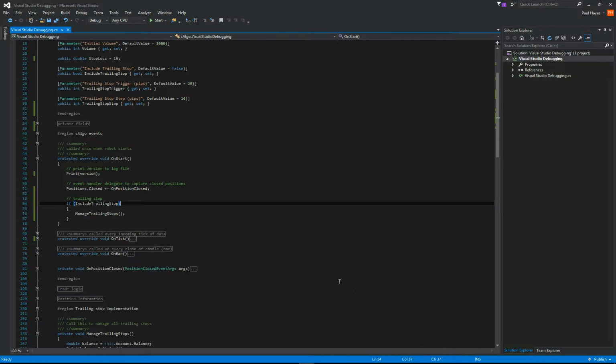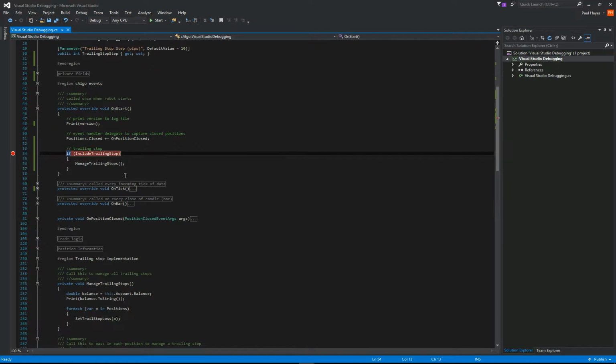So what we're going to do is put a breakpoint here. What I've done is I had this bit of code in the onTick method.